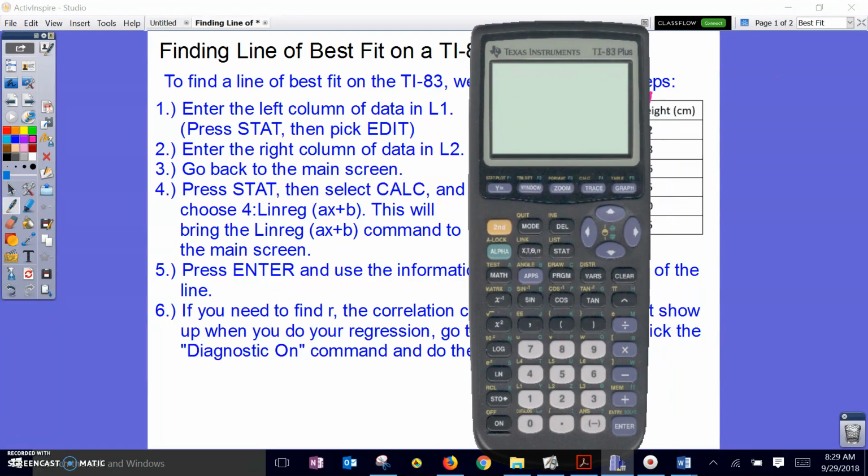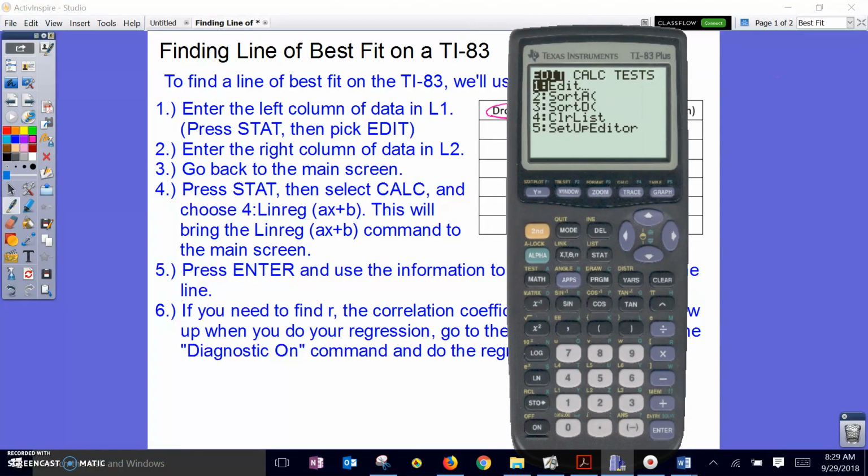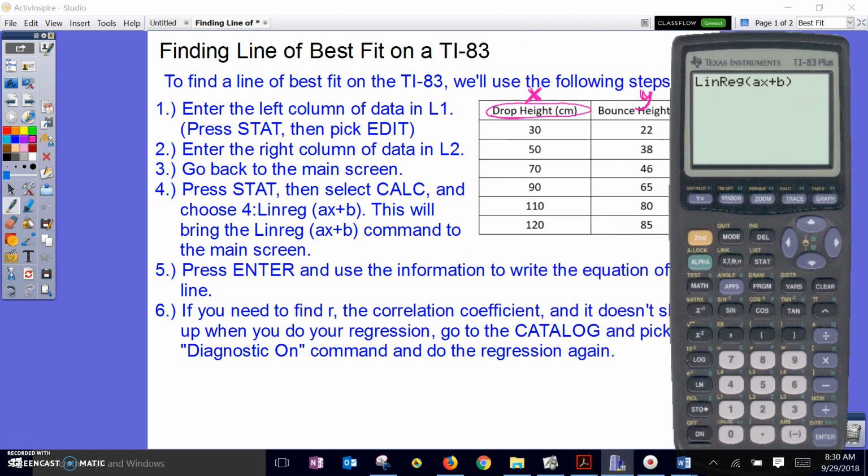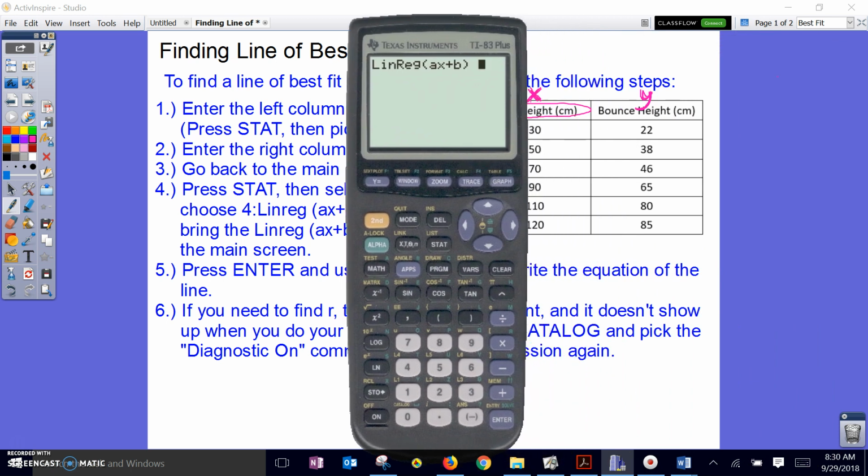Now I'm going to press Stat again, and I'm going to go over to the Calc menu for calculation, and I want to choose the number 4. Since we're doing a linear regression, we're going to use the LinReg(ax+b) command. So I pick that, and I'm going to hit Enter, and that'll take that LinReg command out to the main screen. Then I'm going to press Enter, and my calculator will do my calculations for me. Now notice, when you look at this screen, it tells you the form of the equation, y equals ax plus b, and then gives you the values for a and b.